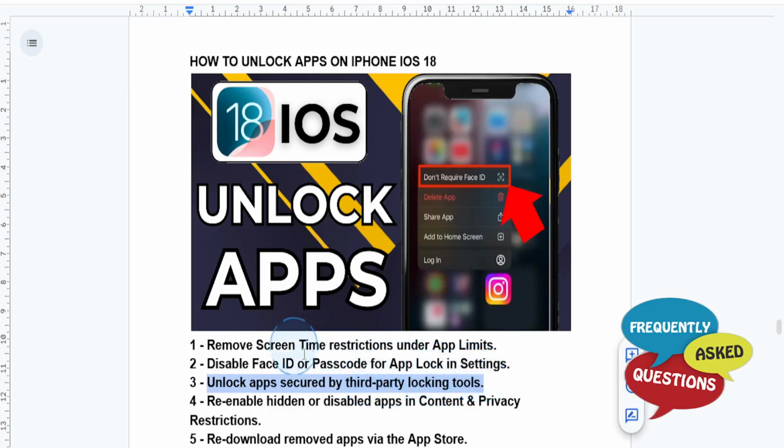You can also restore access to hidden or disabled apps. Open up settings, click on screen time, go to content and privacy restrictions, then enter your screen time passcode and tap allow apps. Toggle the apps back on to make them accessible.